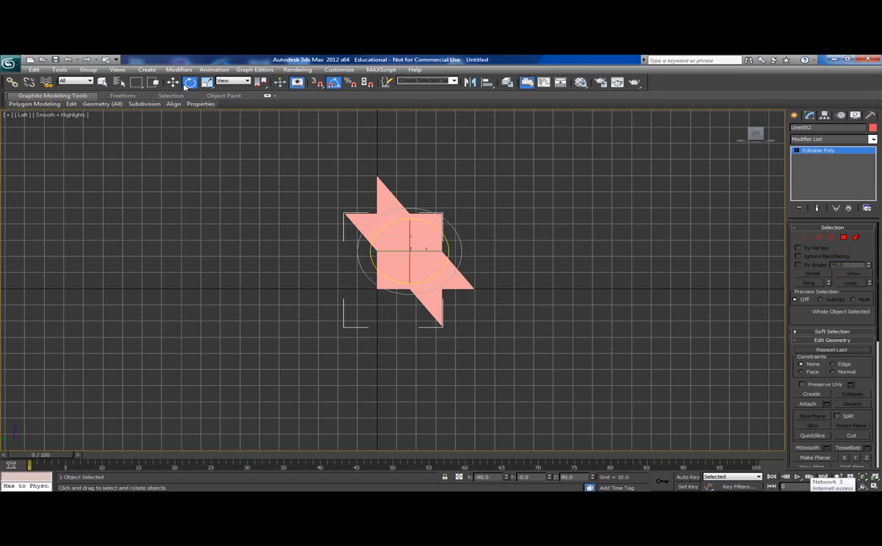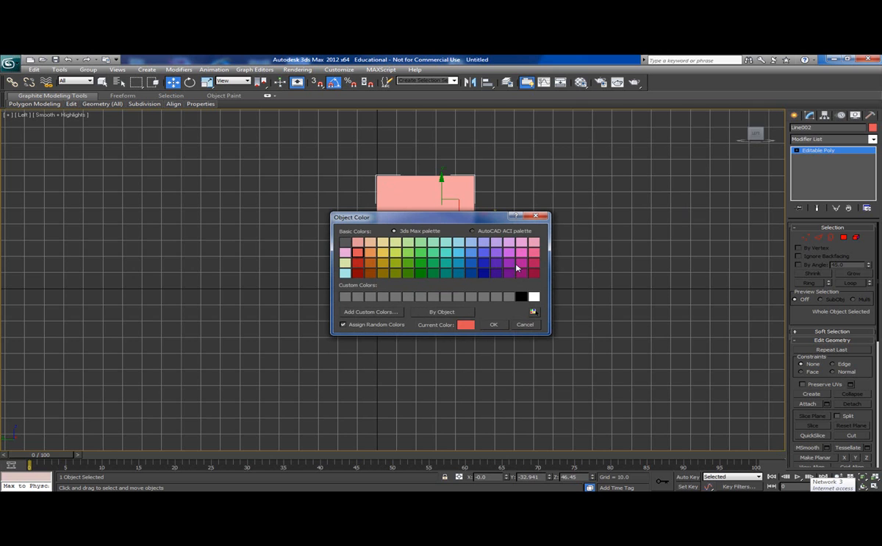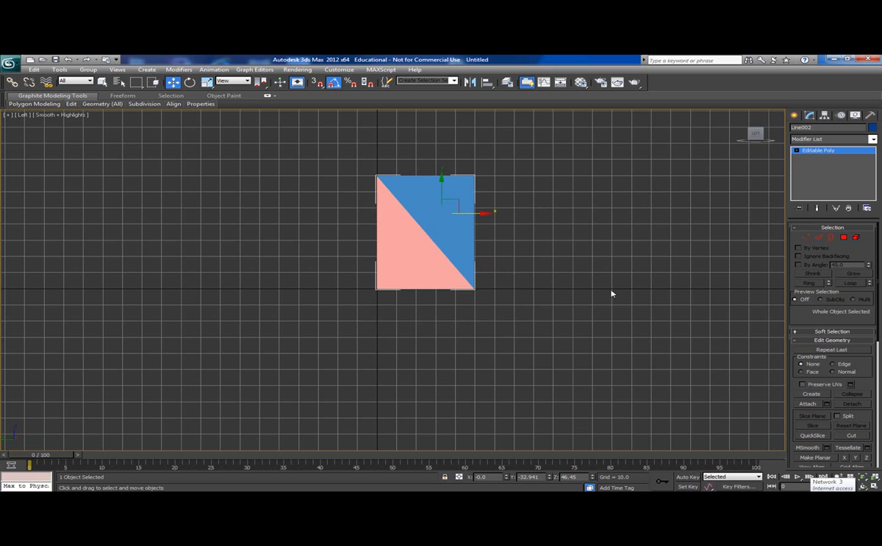So now let's move it. Come up here, click on the select and move tool. We now get our directional arrows, and now we can actually move the right triangle into place. And just so that we can see the difference between the two, let's change the color. I'm going to change this to blue, one of my favorite colors. And now you can see that we have two right triangles.